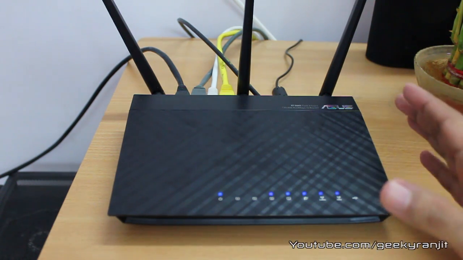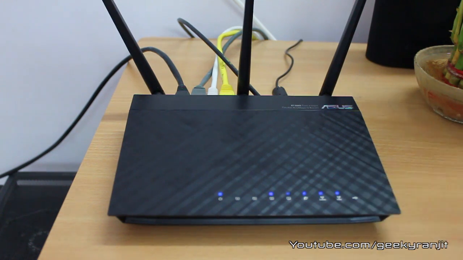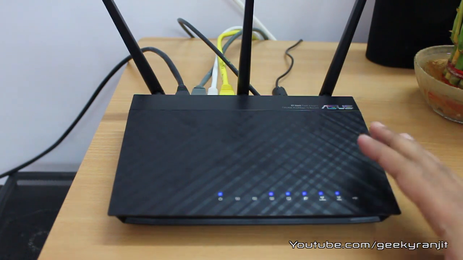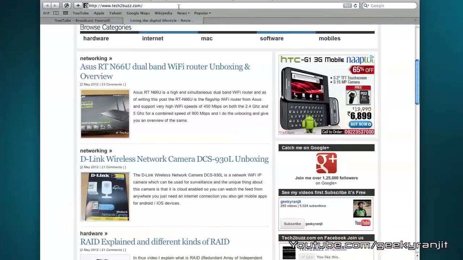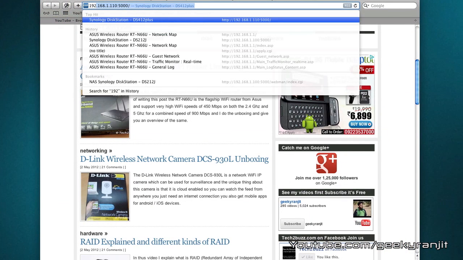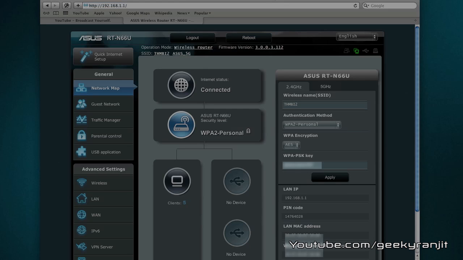In this video we're going to look at the admin interface of this Asus router, the RT-N66U, also known as the Dark Knight. Asus has modified the admin interface of this router, so let's have a look. Let's go to the admin interface at 192.168.1.1, and this is the interface that we get.